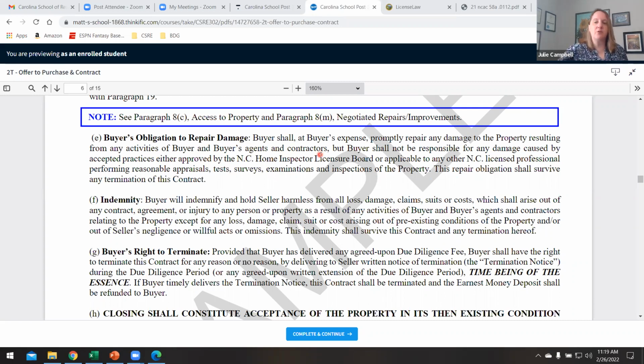And this last sentence, repair obligation shall survive any termination of this contract. So if the home inspector damages the property, the buyer terminates, the buyer's still on the hook to repair it. Just because they terminate the contract doesn't mean that they're no longer obligated to repair it.